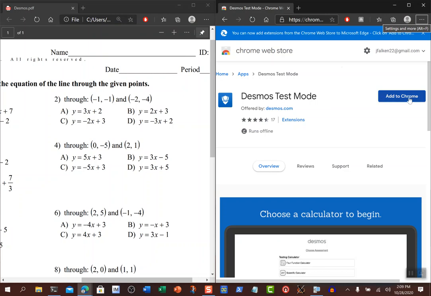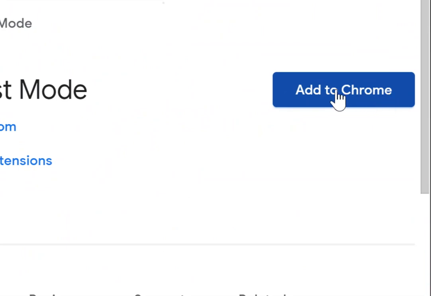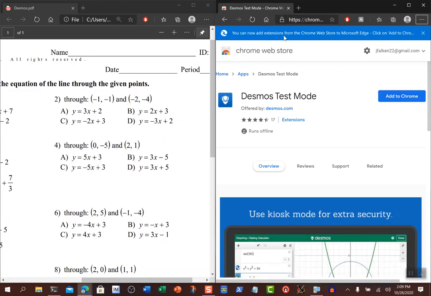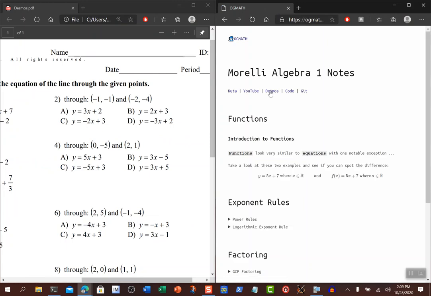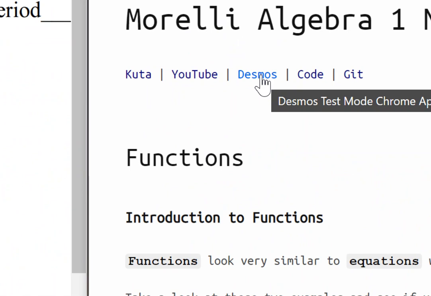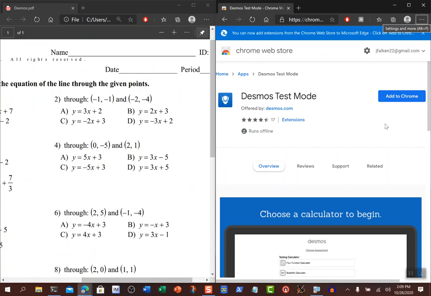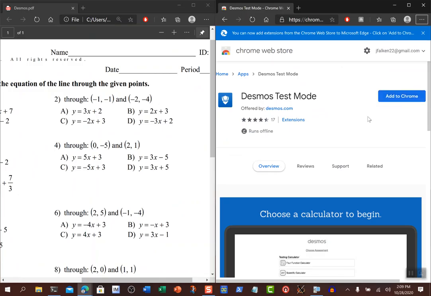For most of you, because we did this yesterday, it will already say launch. But if you haven't done this yet, it will say add to Chrome. So let me do that again. So I'm asking you to open up a Chrome browser, go to ogmath.com. Okay, this is my website. And then click on this link right here, Desmos. And if you have not already, please click add to Chrome and go ahead and add that to Chrome.